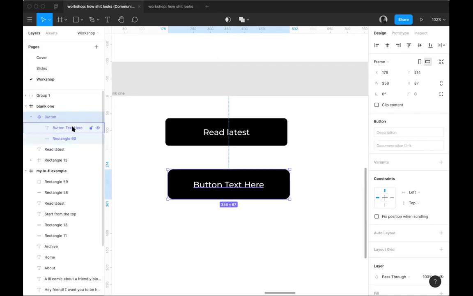And you can see that button text is still above rectangle, and both of them are encapsulated within this button component. Yeah, so this is the component in Figma.